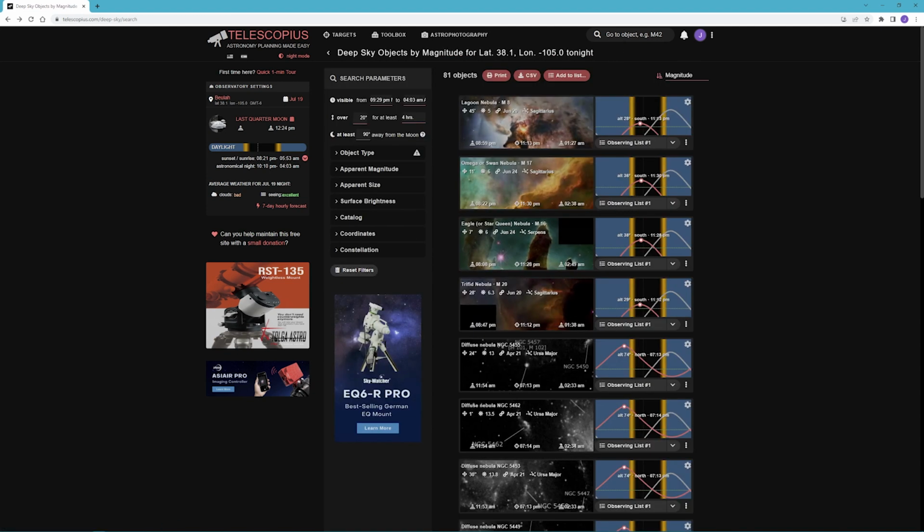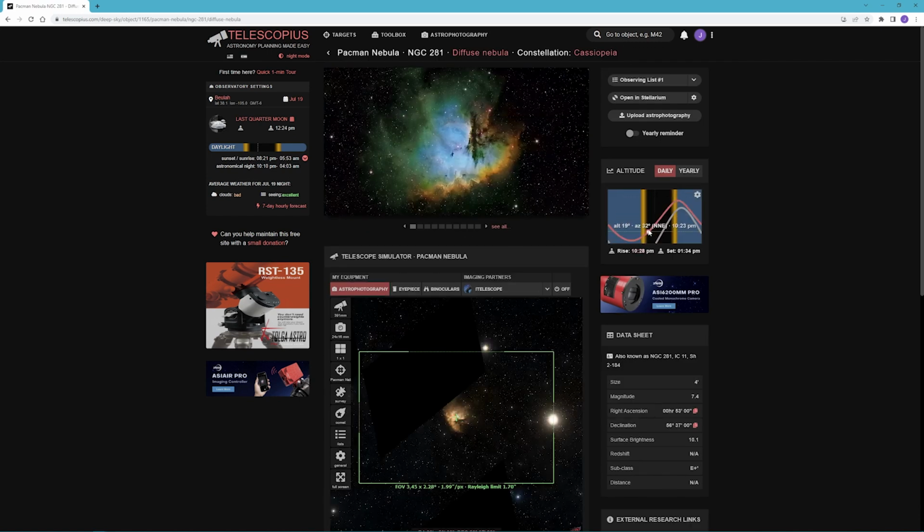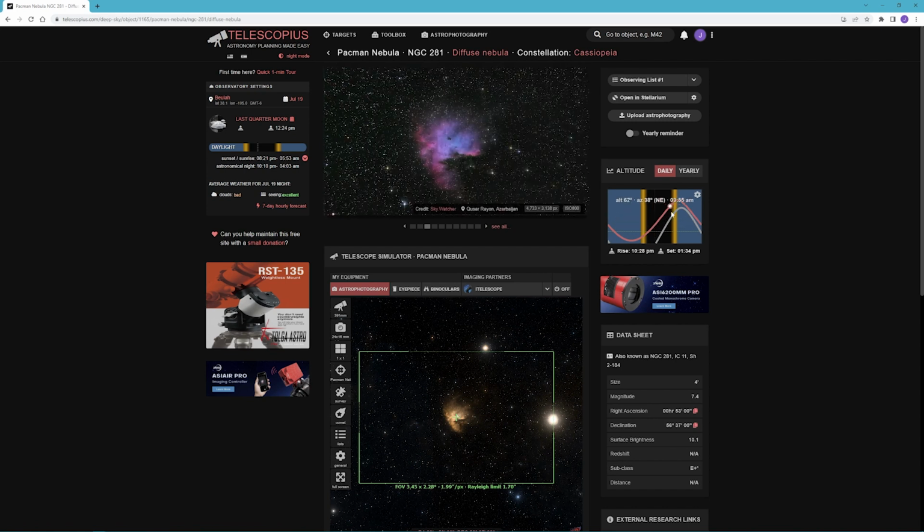Now, if you know what you're shooting for, this is also nice as well. Like this, I could say, give me the Pac-Man Nebula. You type in Pac-Man, it brings up the Pac-Man Nebula, and you could see that it comes up just a little bit later in the evening, but it kind of goes with that moon. So the moon's going to kind of shadow it the whole way. It's going to be very close to the moon, so we normally wouldn't take this image.